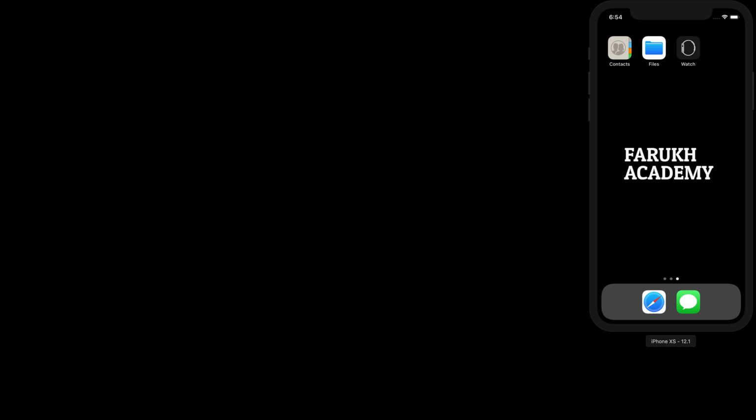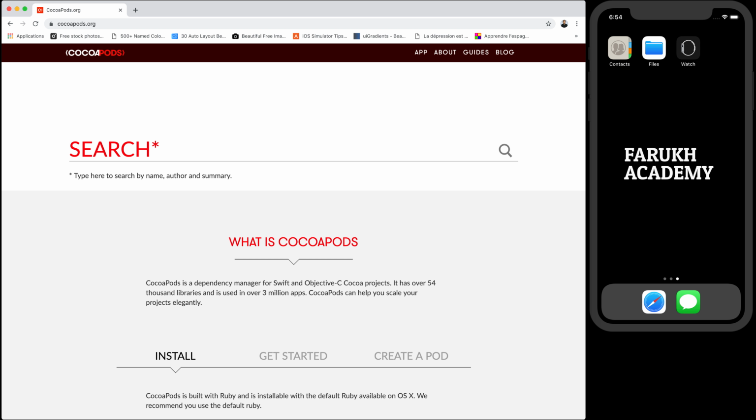So in today's lesson, I'm gonna talk about CocoaPods. First things first, what is CocoaPods? This is the website of CocoaPods. It is a dependency manager for Swift and Objective-C projects. It's a critical skill every iOS developer should have. If you have no experience with CocoaPods, this lesson is made for you.